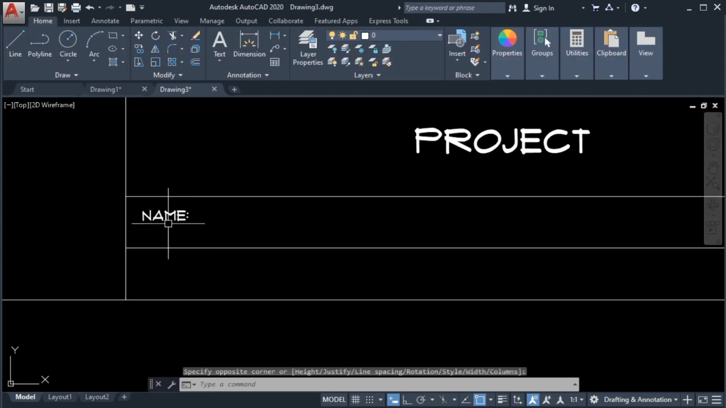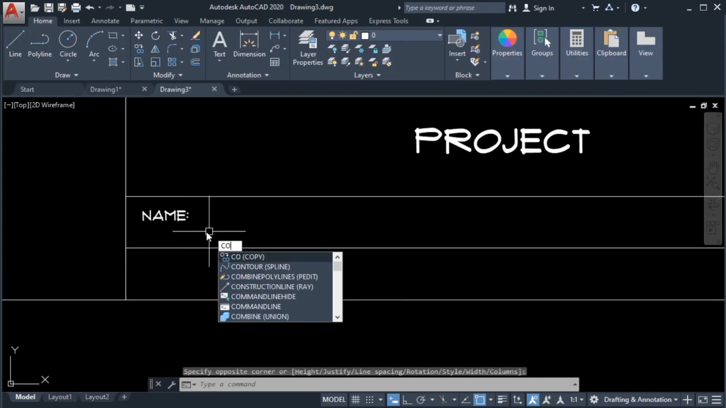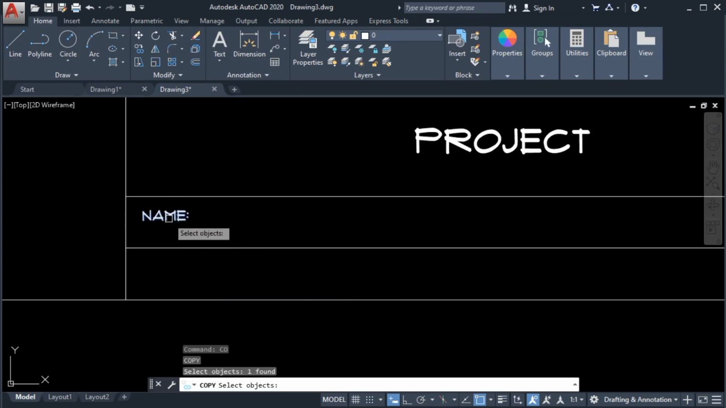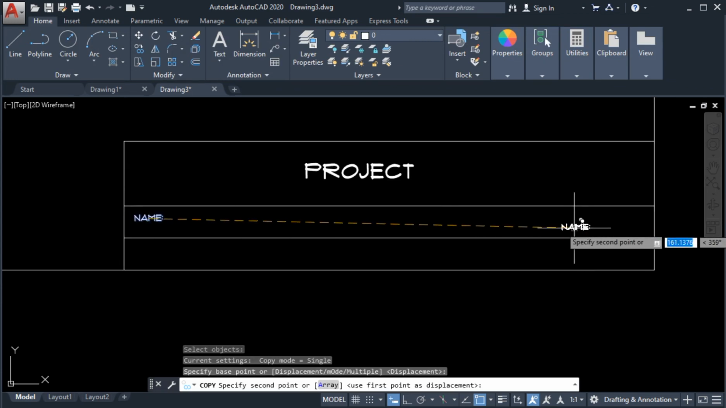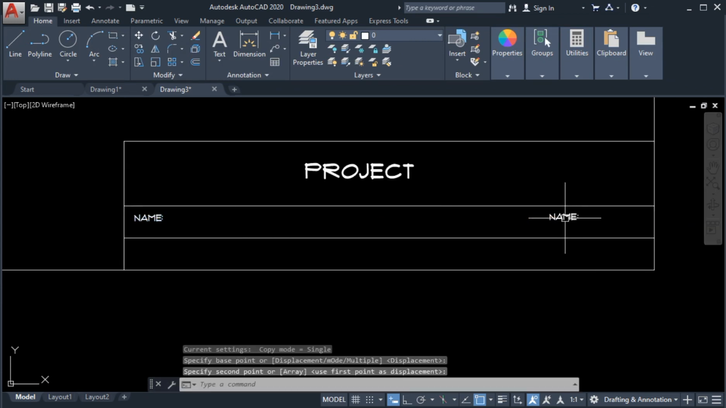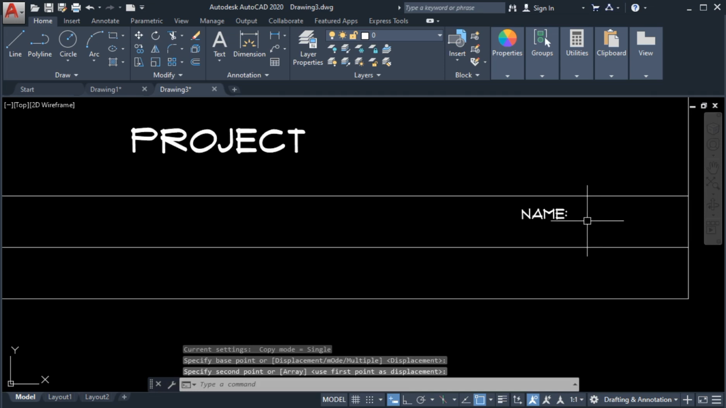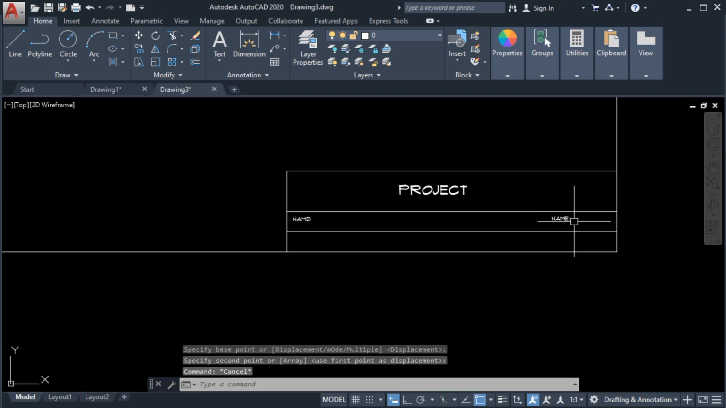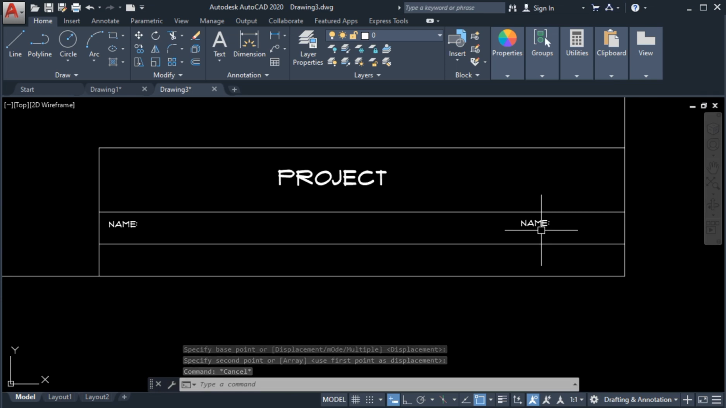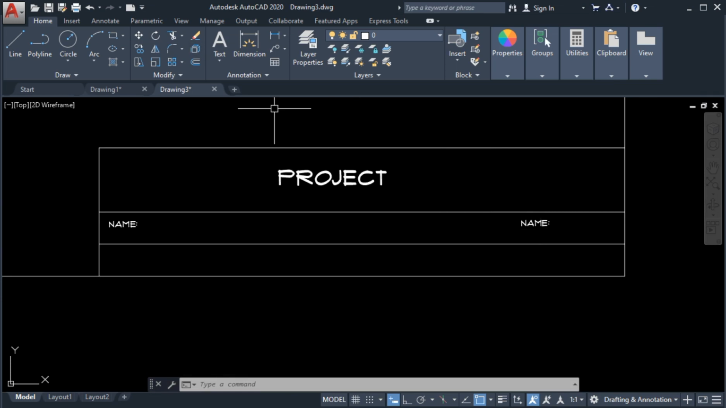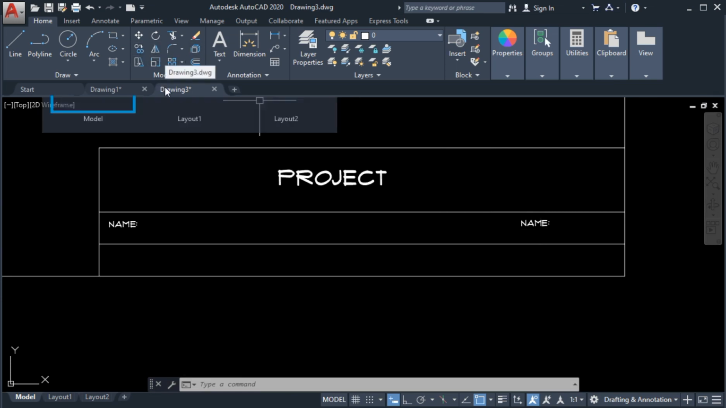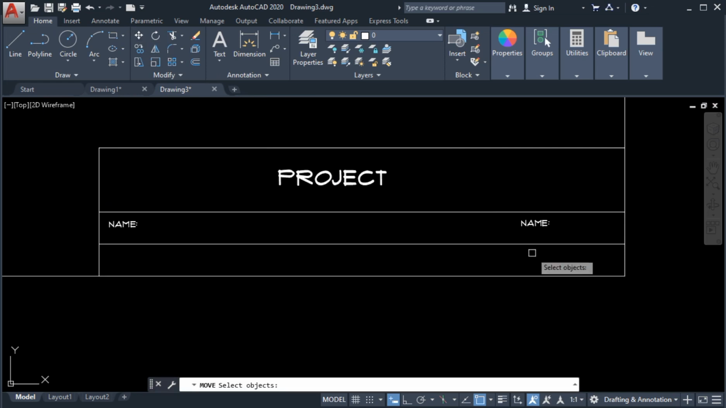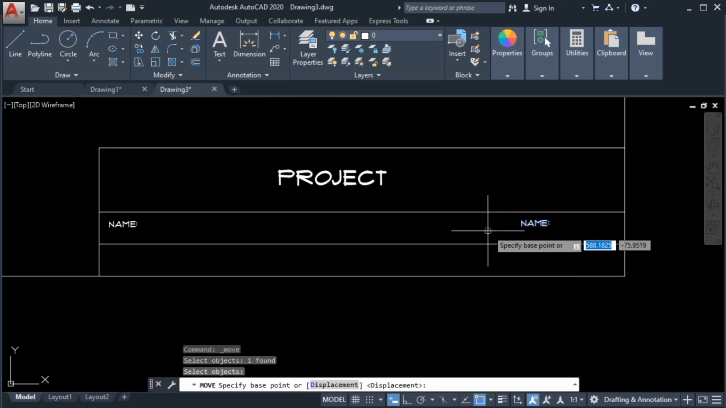And then we're going to make a copy. Okay, copy, select the object. So let's say here, and then let's make some adjustment. We'll use the move command, select the object.